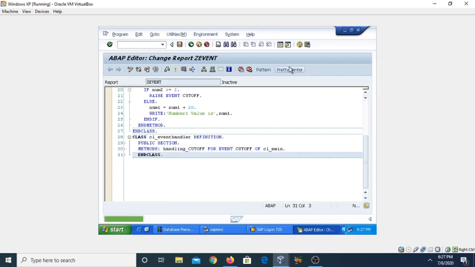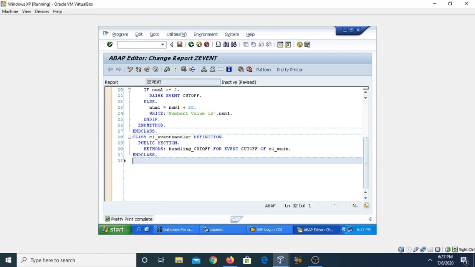So we have defined here the class, the event handling class. Now the implementation part. This is our class, and the class name was cl_event_handler, and then implementation. Now we need to define the method.